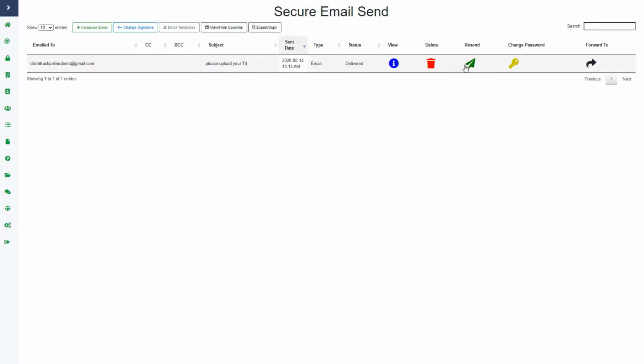I can also resend it. So if the client didn't receive it or they accidentally deleted it, I can resend the email without having to type it out again. I can also change the password. So if the client doesn't know the password to the email, I can change it. And I can also forward this email to someone. So I click forward to, I put in the email address of who I'd like to send this email to.